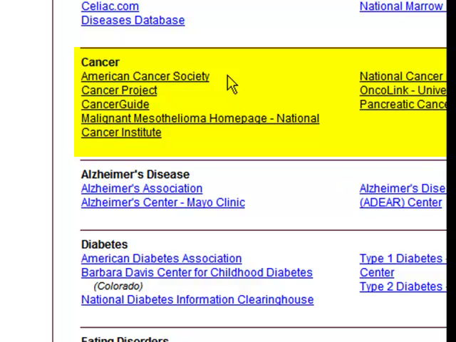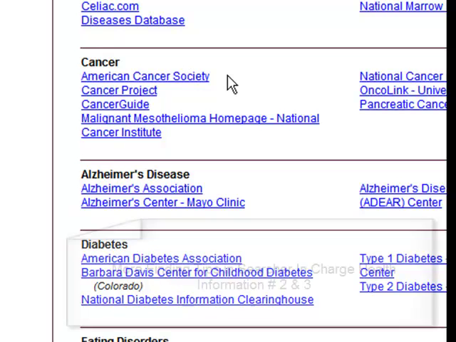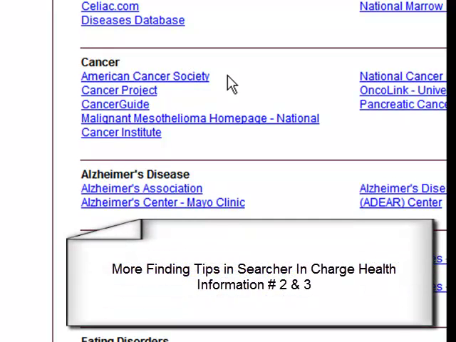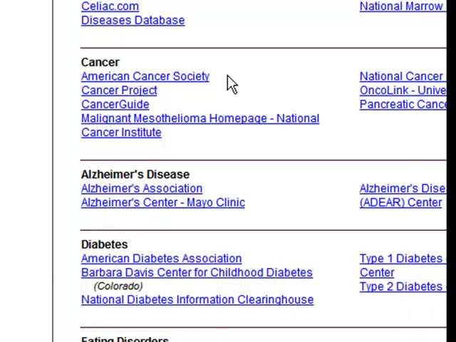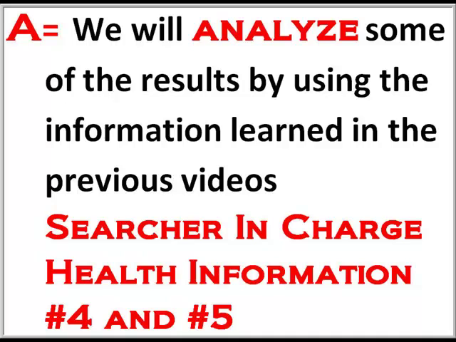So already, because I had a plan and I stayed in focus, I used some quick finding tips. I have 3 really good sources now that I can get an overview of types of cancer. We learned how to analyze information from a website in videos number 4 and 5, which you can review anytime. So let's practice.